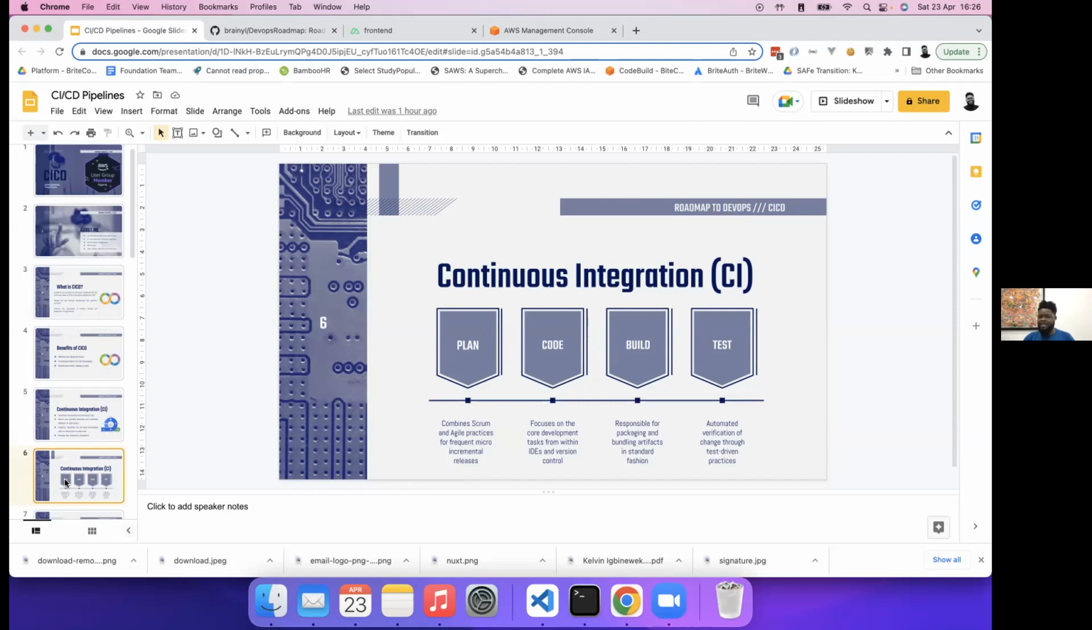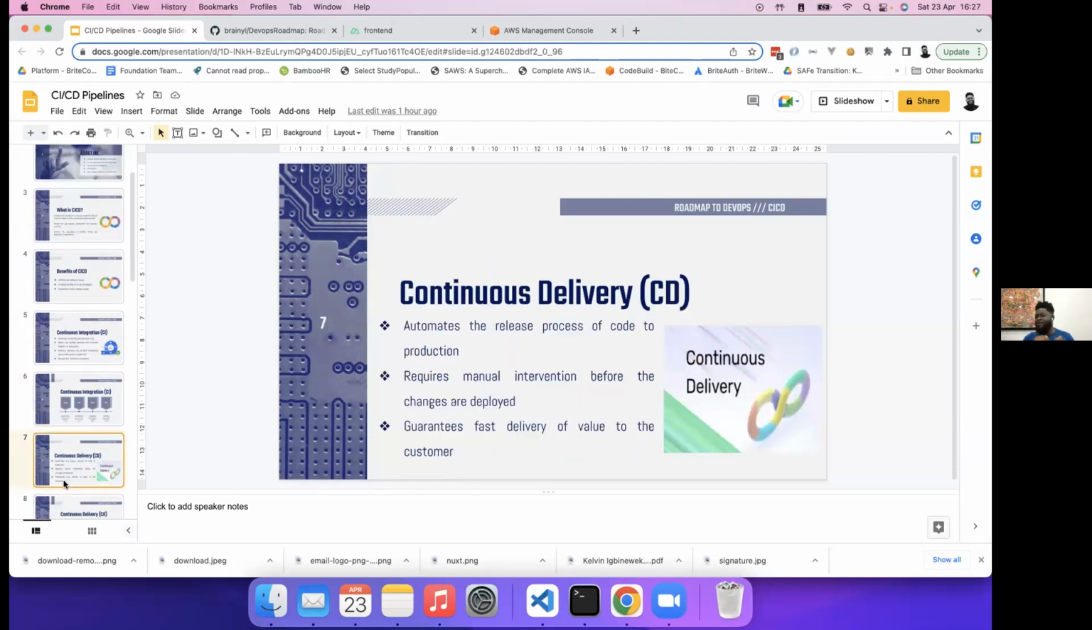And then there's the test part. The test part itself just ensures that, are there unit tests that need to run? Are there integration tests that need to run? All the kinds of tests that need to run for that code to be integrated into, in quotes, your production branch. And then we have continuous delivery.